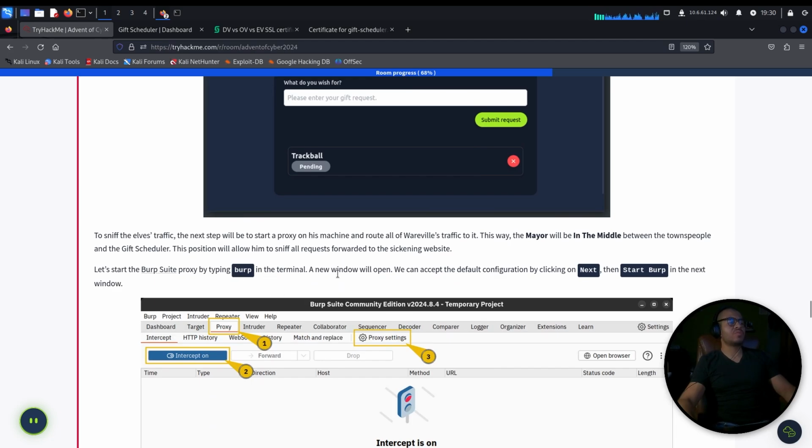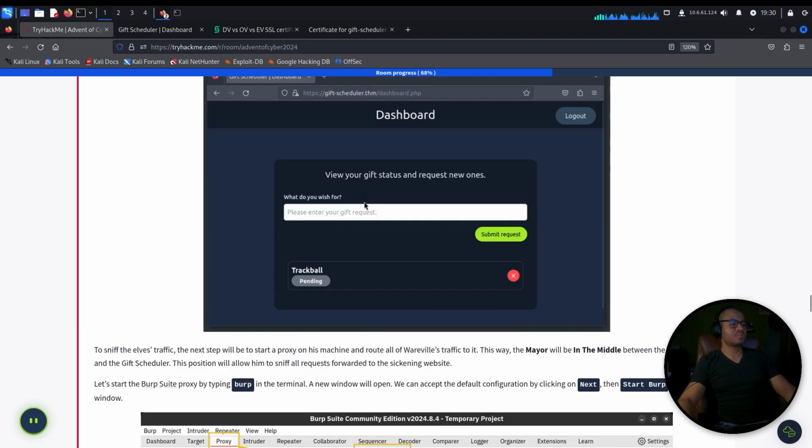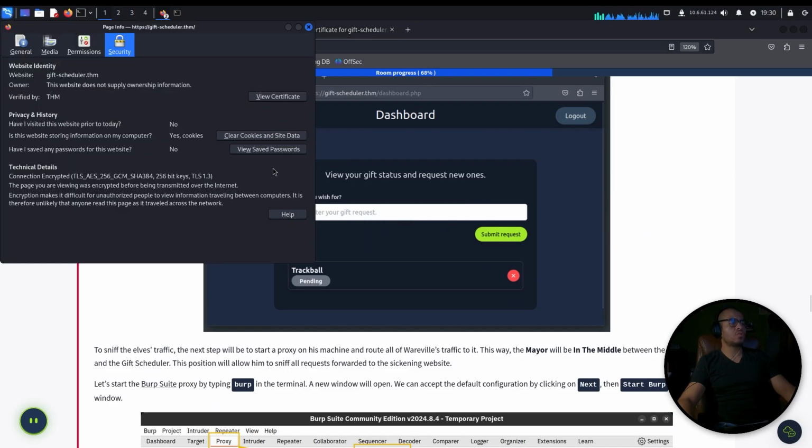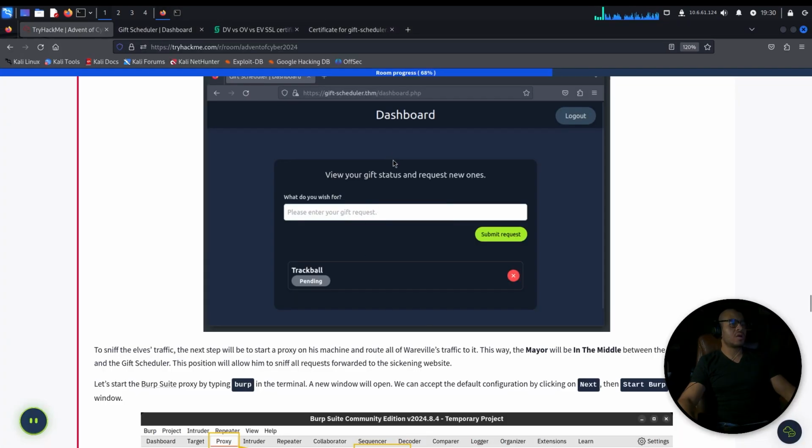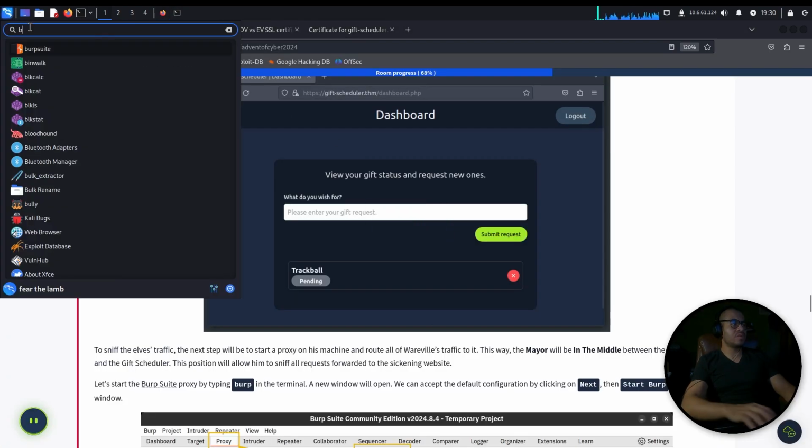So let's start the Burp Suite proxy by typing burp in the terminal. A new window will open. We can accept the default configuration by clicking next and start burp in the next window. Okay, all good. However, I have to start Burp Suite, as I said.